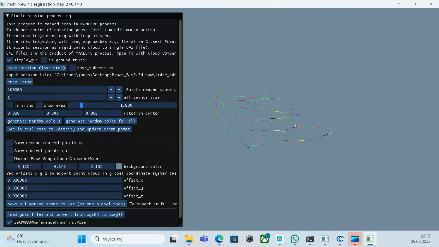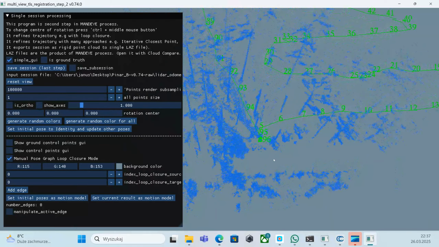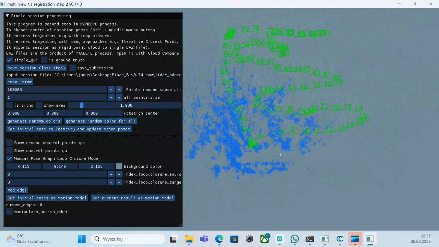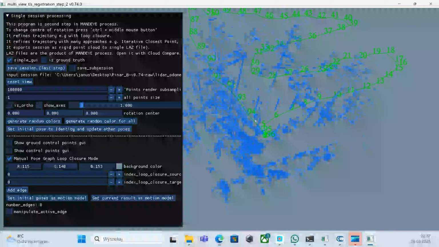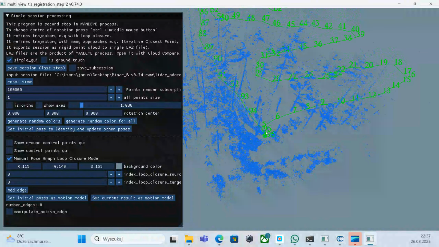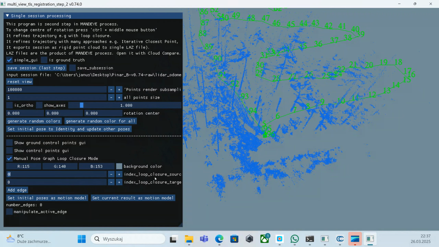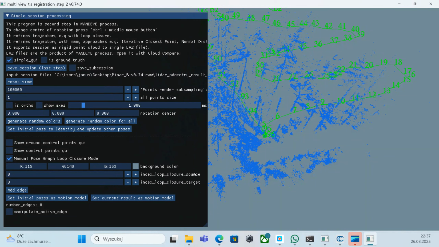The most important information is that in the beginning and in the end, we have some misalignment, and we would like to reduce this misalignment. For this purpose, we have the manual pose-graph loop closure mode. Let's click manual loop closure, and now we have the opportunity to minimize misalignments. The trajectory is composed of nodes. Each node has its own index, and this index can be typed here, the index of the loop closure source and target. So let's type the first one and the last one.